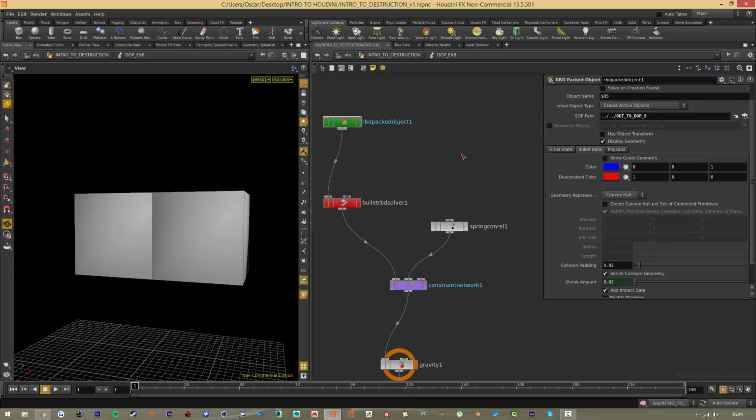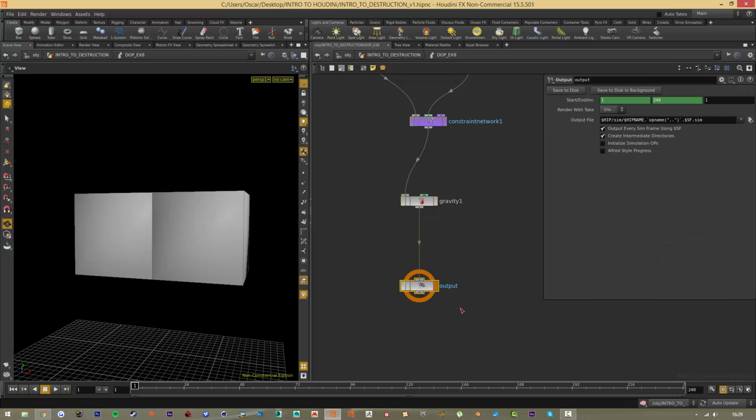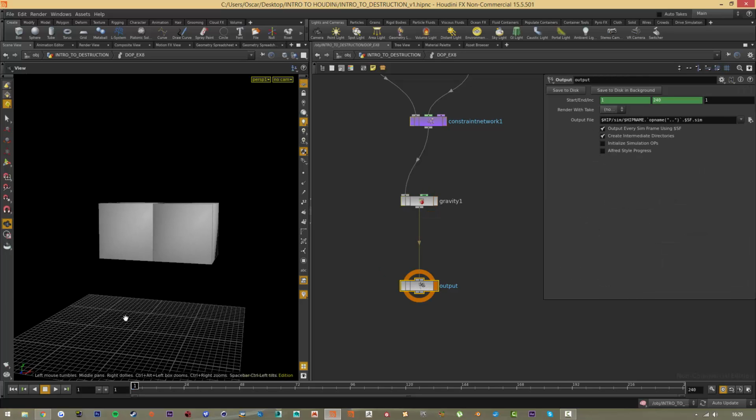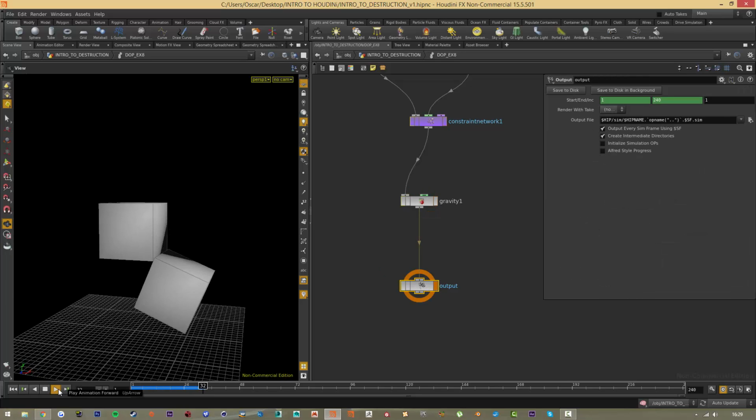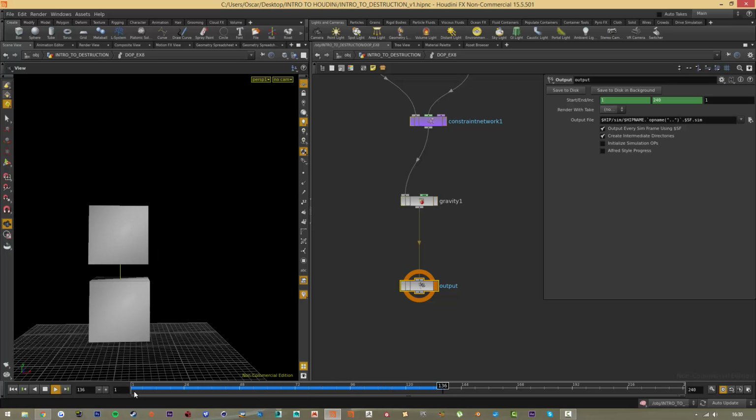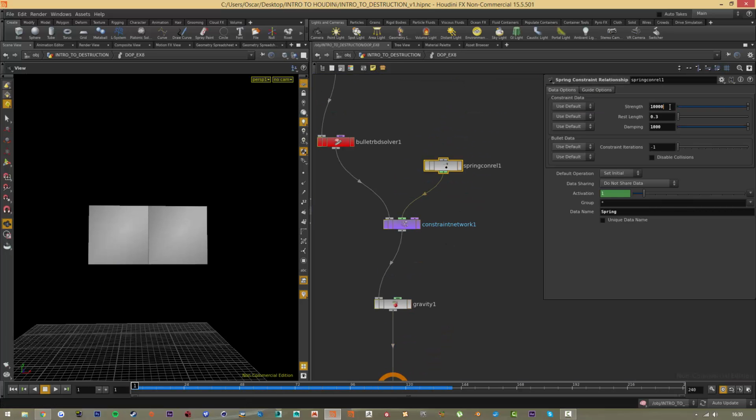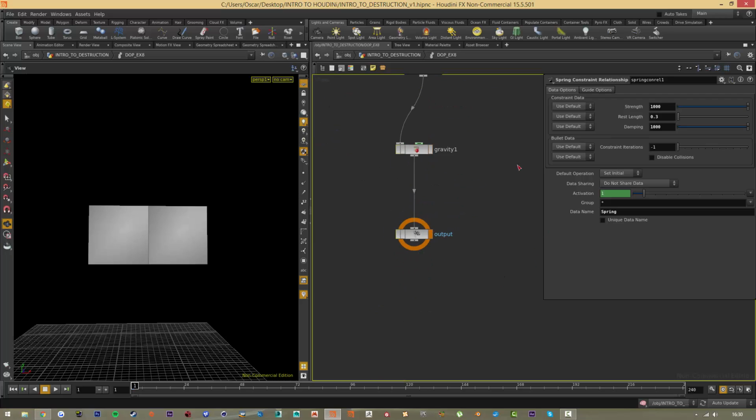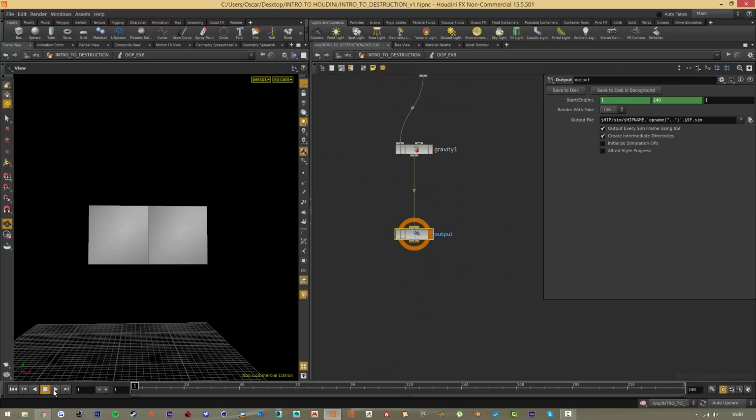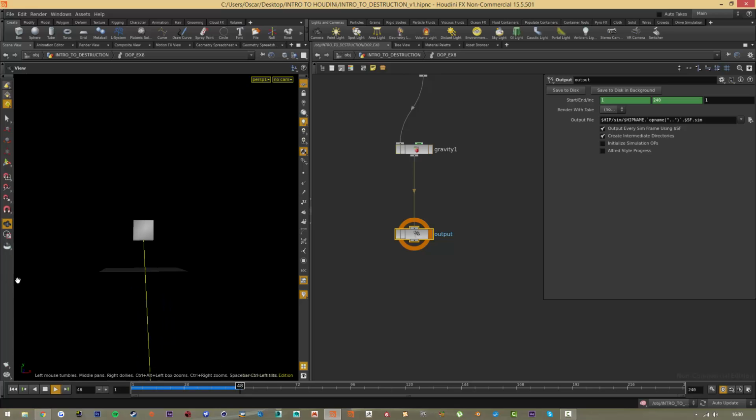So let's put the geometry back on and let's go to output and let's play this and see what happens. So it slides down and boom. You can see it kind of bounces up and down a little bit. And if we do the strength back to 1000 for the spring, you see it goes even further. And it acts even more as a spring, like that. Which is kind of interesting.